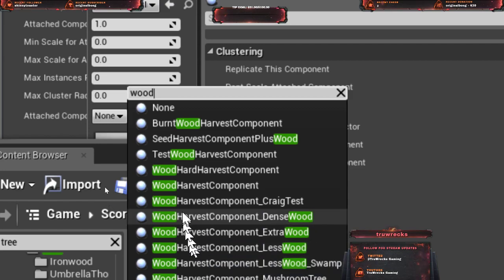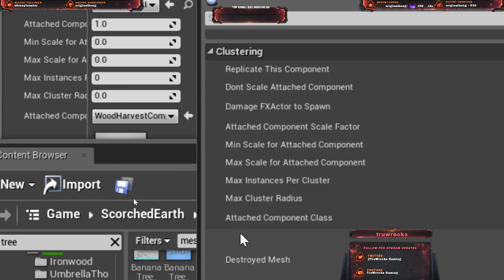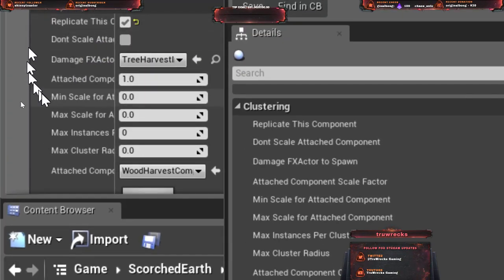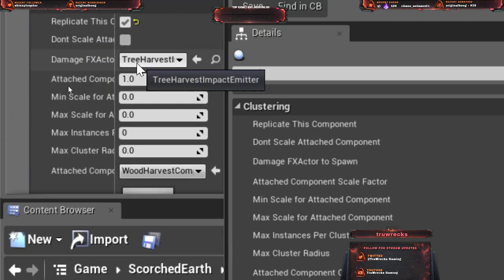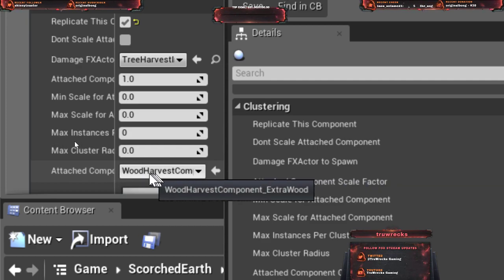Basically, these are all the different ones for different types of trees. There's mushroom tree down here, that's Aberration. In this case, we just want the component extra wood. Okay, so that gives us a tree that we can hit, and it tells it what to give you for hitting it.